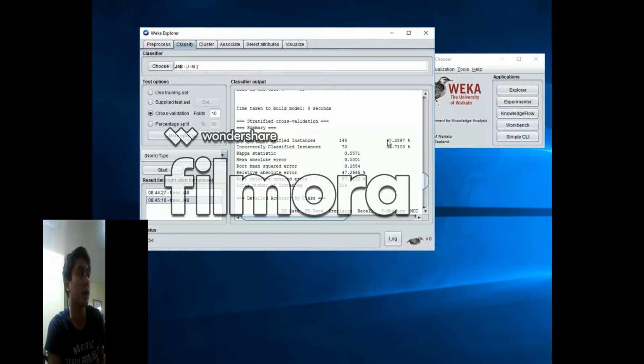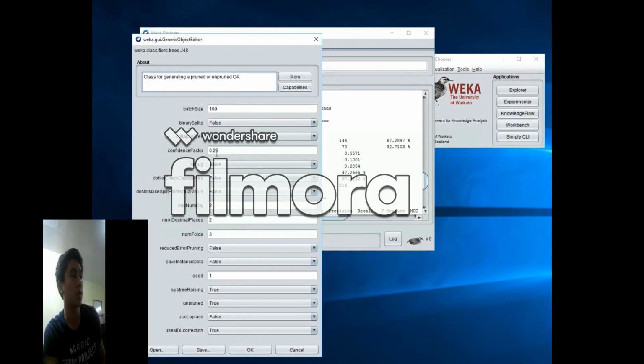Now we're going to click it again and look at the minimum number of objects. It's the minimum number of instances per leaf. We're going to go from 2 to 15 to make a smaller tree. Click OK and start.